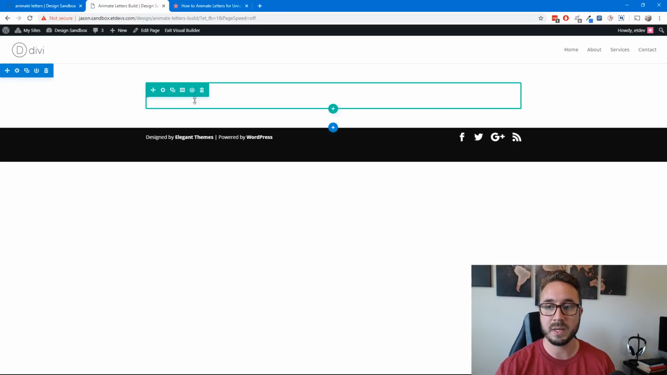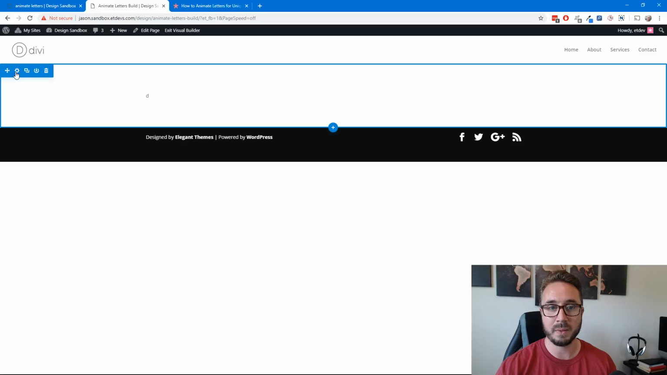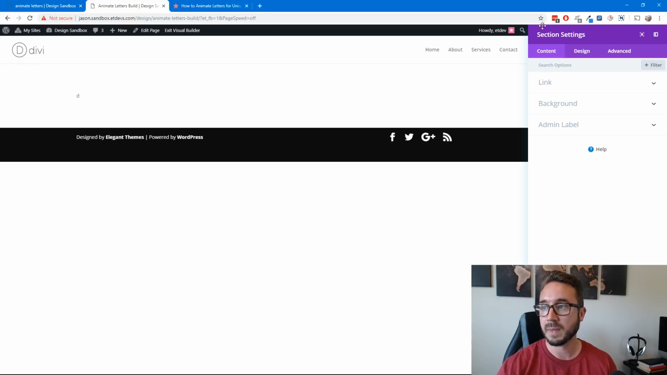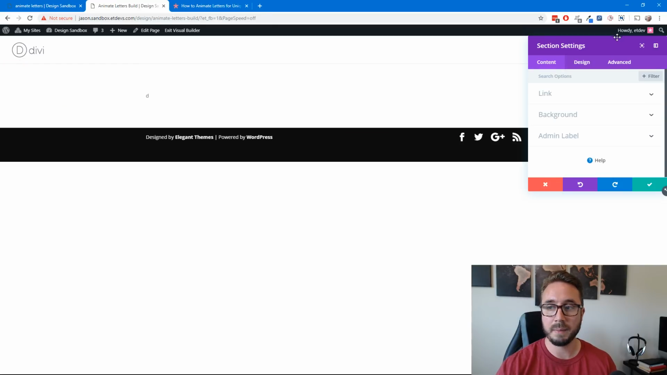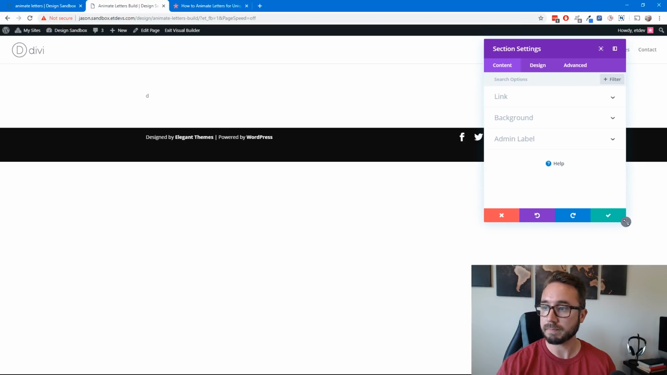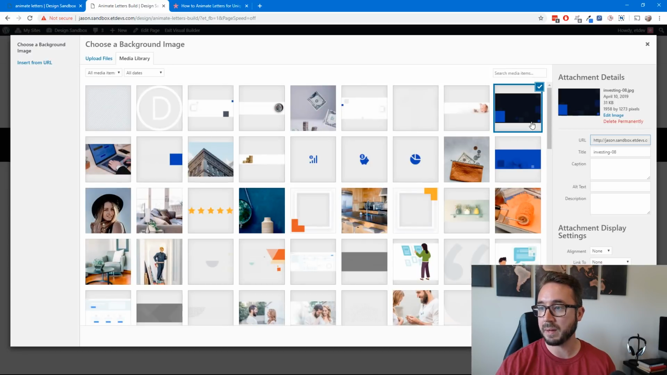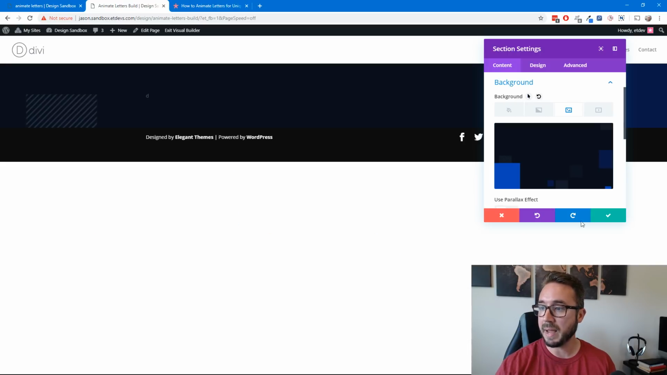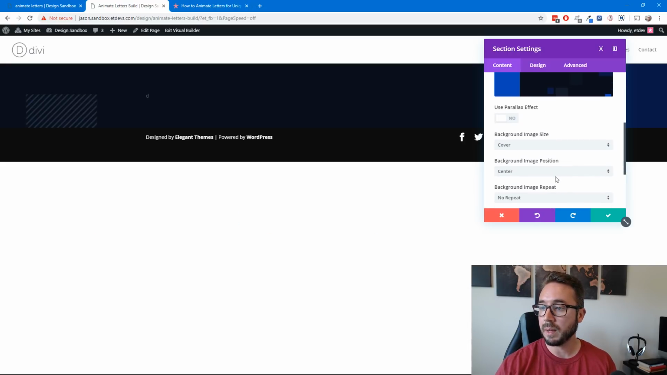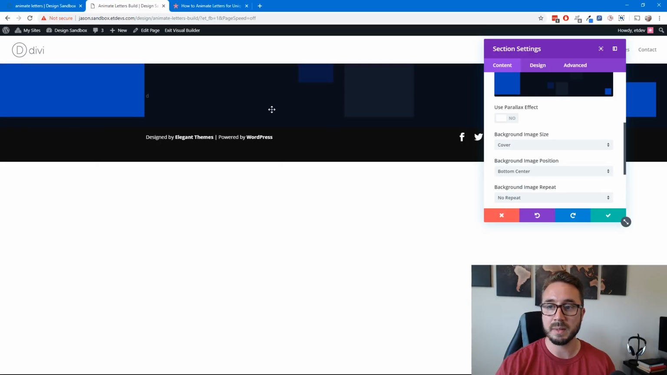So before I continue on with adding my text modules, I'm going to back up and go to my section settings. And in here, I'm going to add a custom background image. So I'm going to go here, add an image. This is just one of those abstract background images from one of our pre-made layouts. I'm going to add that in there and change my position to bottom center so I can see the bottom portion.